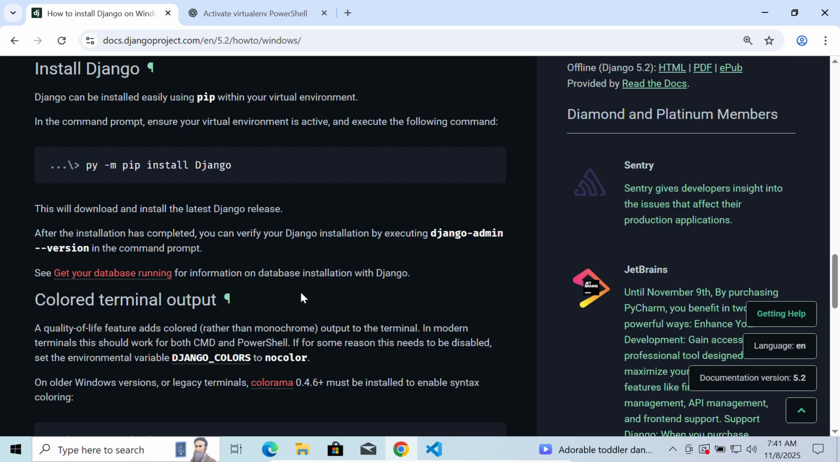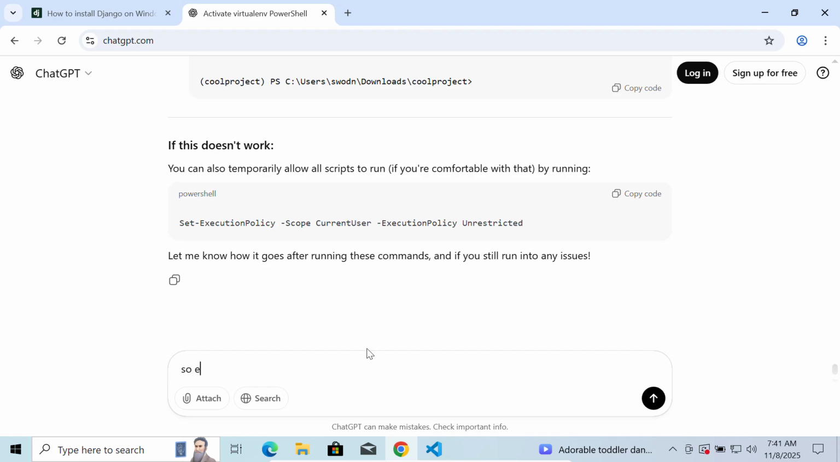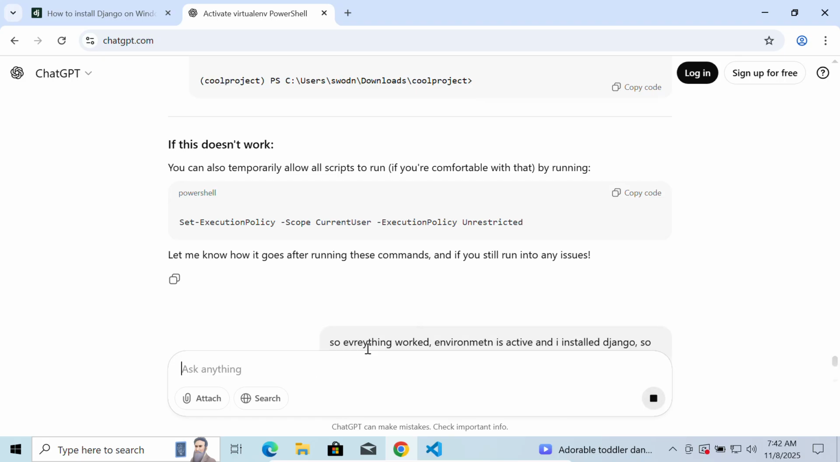So you can see, get your database running for information on database installation with Django. Alright, so I'm going to wrap things up. So everything worked. The environment is active, and I installed Django. So tell me how to turn everything off so that I can work on it another day.